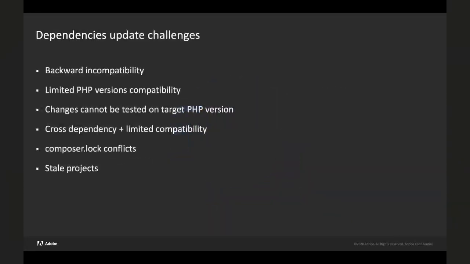The challenges that we faced during the first month of the project are, first of all, backward incompatibility. We had to address double backward incompatibility when we talk about dependencies, because first of all, PHP 8 is bringing some backward incompatible changes, and secondly, there are even more backward incompatible changes coming from the new versions of dependencies, because we have to update to the PHP 8 compatible version of the dependency. That sometimes is a major version upgrade, and apart from just PHP 8 compatibility, there are additional changes that are backward incompatible, and we have to adjust to them.